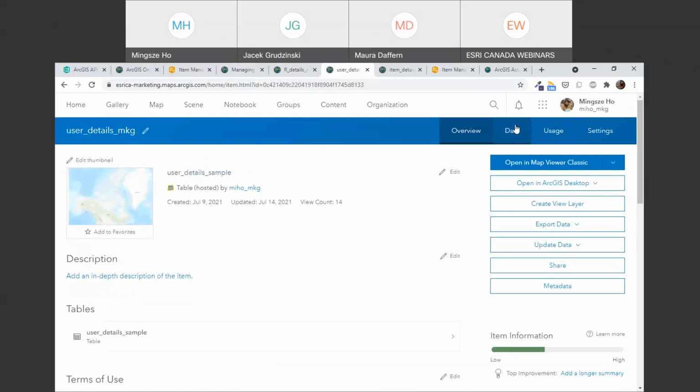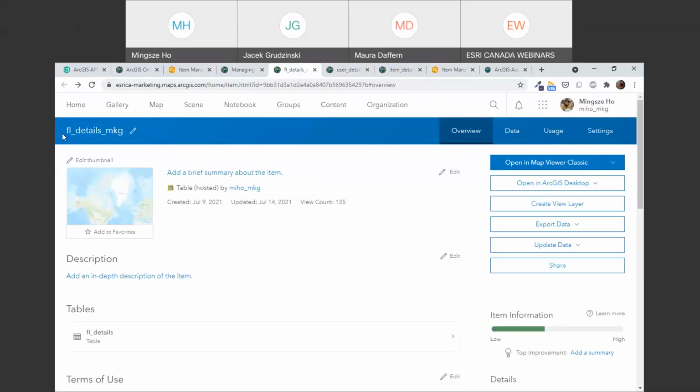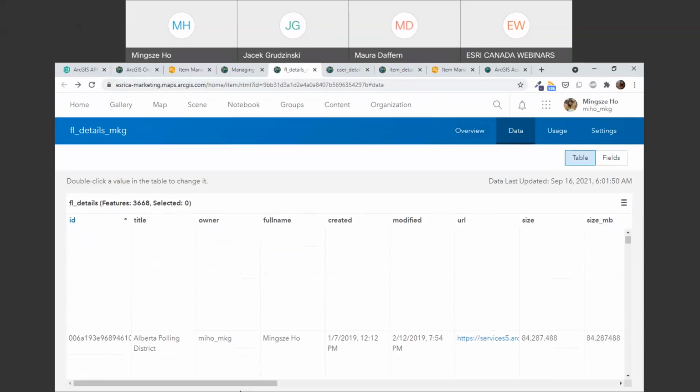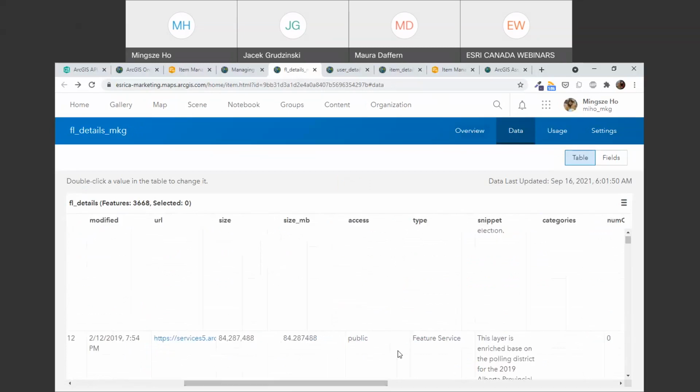You'll have an amazing table populated with information like users, how many credits they are using. You also have feature layer information. So these are all the items that you create per user. So you have the users, the URL, the size. So this is all the information that is powering your dashboard.